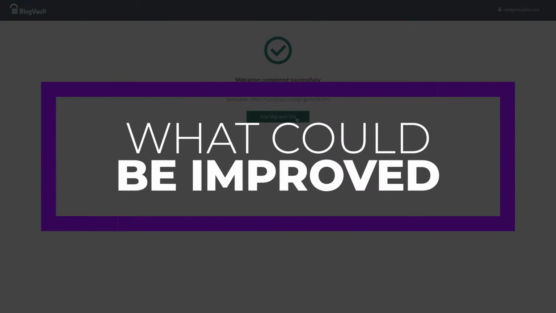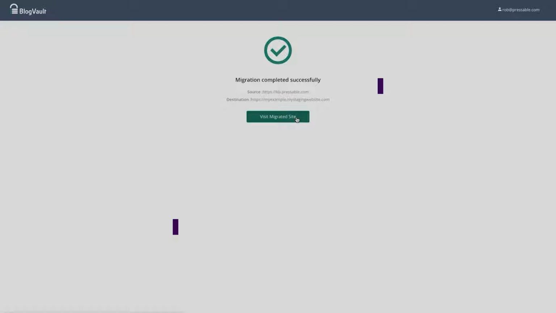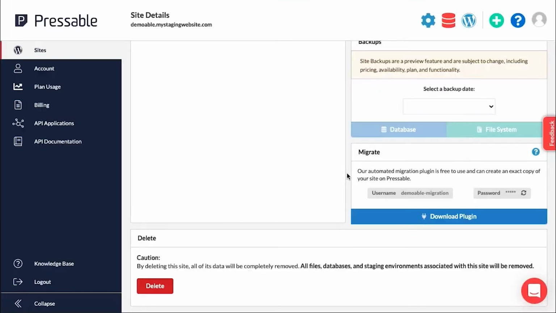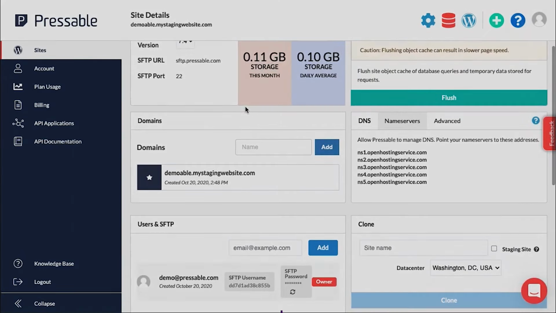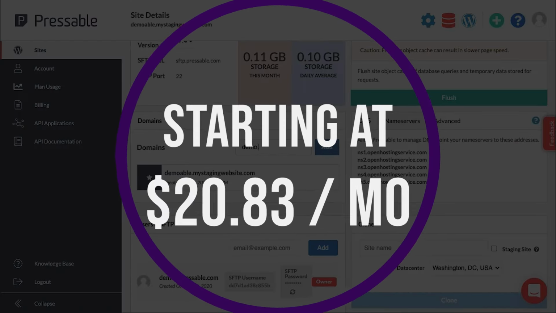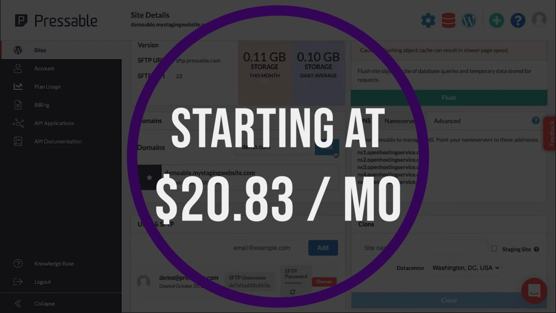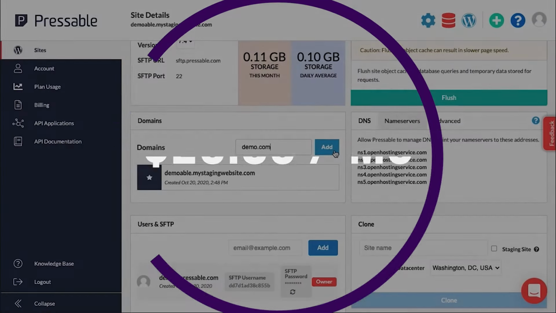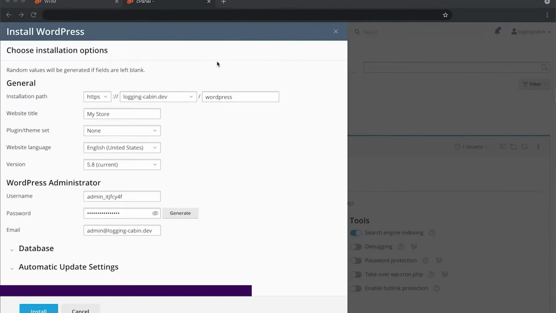Something that could be improved, though, are the missing pieces. Pressable doesn't offer email hosting or domain registration, so those looking for an all-in-one solution might want to look elsewhere. But if you're looking for a hosting company that is more than familiar with WordPress, Pressable is a good fit. If you want to try Pressable for yourself, they offer several hosting plans with pricing starting at just $20.83 per month. Next up is A2 Hosting.